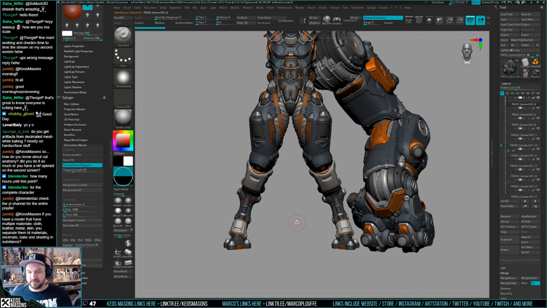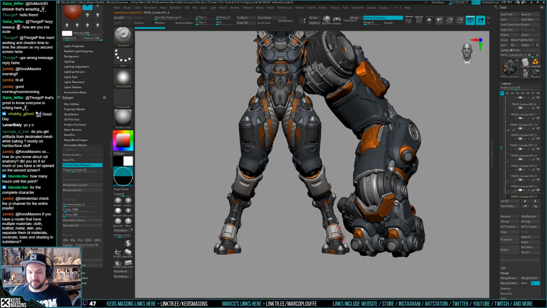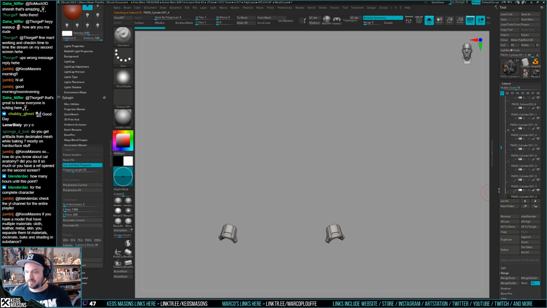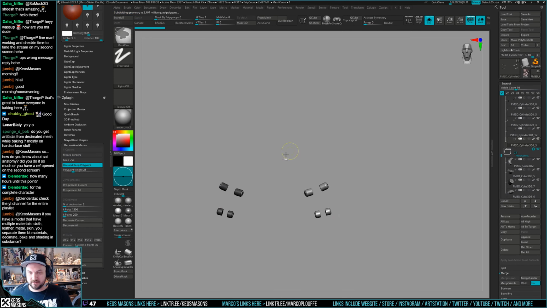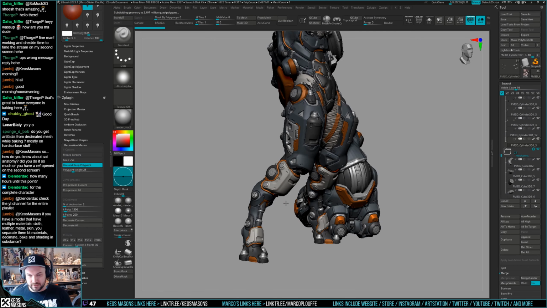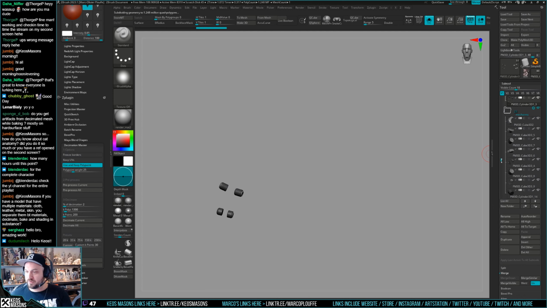At some point, I did have the legs separate, but I joined them again. I didn't think about that at this point, but it's stuff you can figure out at the end. Oh, you see, they don't have the same poly paint actually, on some anyways. So now I'll just go through everything.